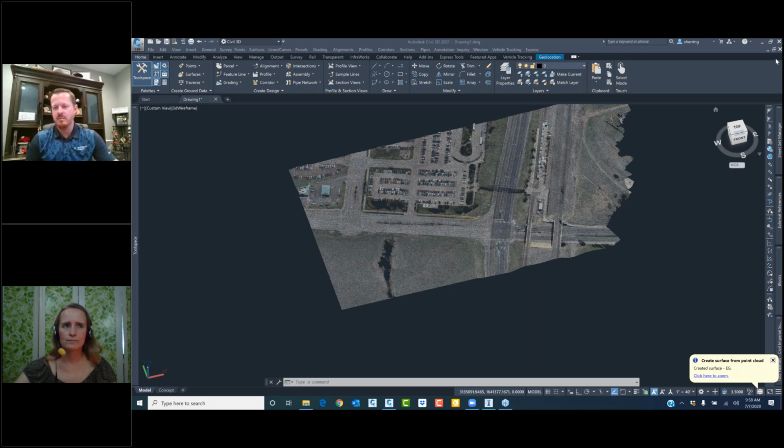So I'm working with the InfraWorks team on this module over the past couple of years. It's been brought up several times, so I know it's on the list of items to do. So that's a great question, though. Great.